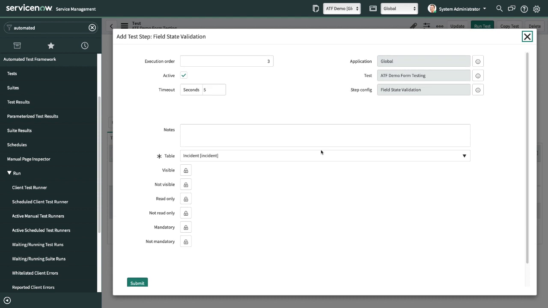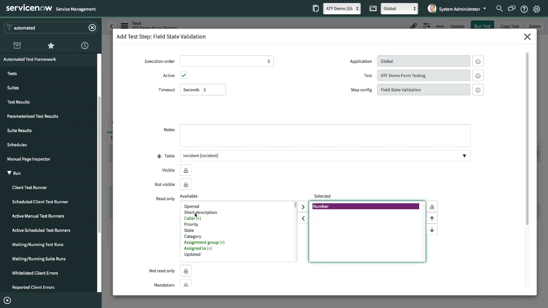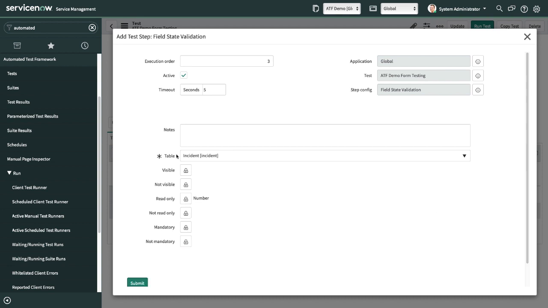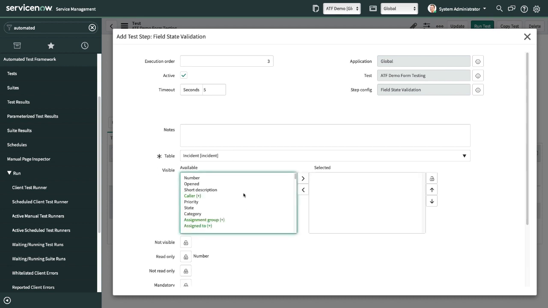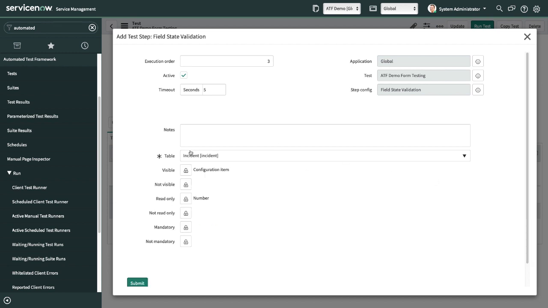That would open it after opening up the form. As a tester, I want to open up the form, and then I want to see what all fields are mandatory, what fields should be visible, those kinds of steps. So in that case, read only should be number, because that's a number field that should be read only. I can just close it for now. Visible, I think configuration item is the field which we definitely want to be visible. So in that case, I will select configuration item. You can also put any other field you want, but I'm just showing you the demo, so I will just select these fields.